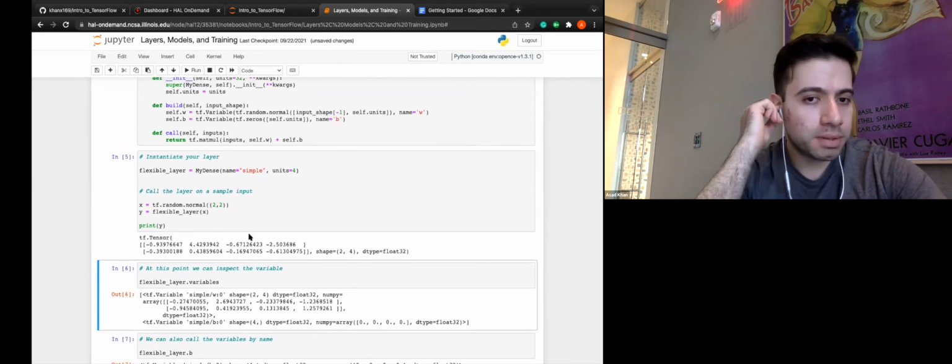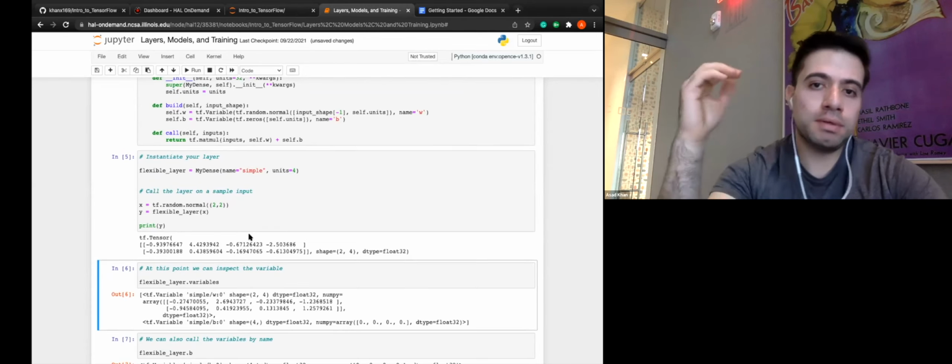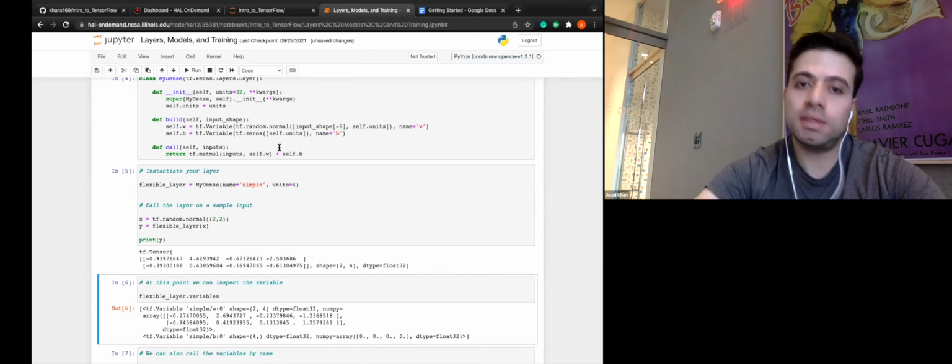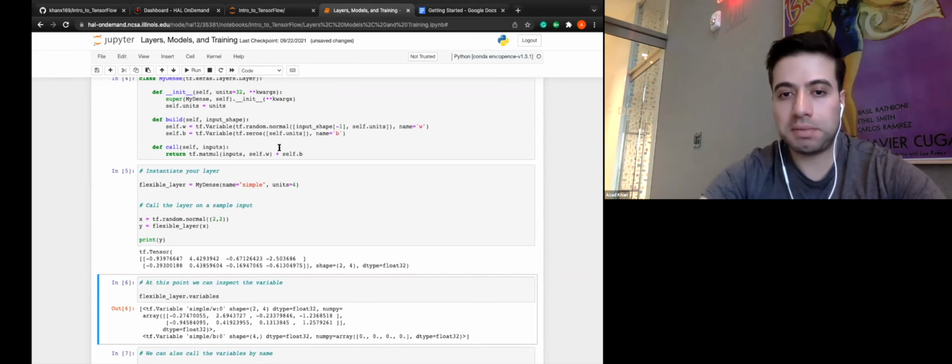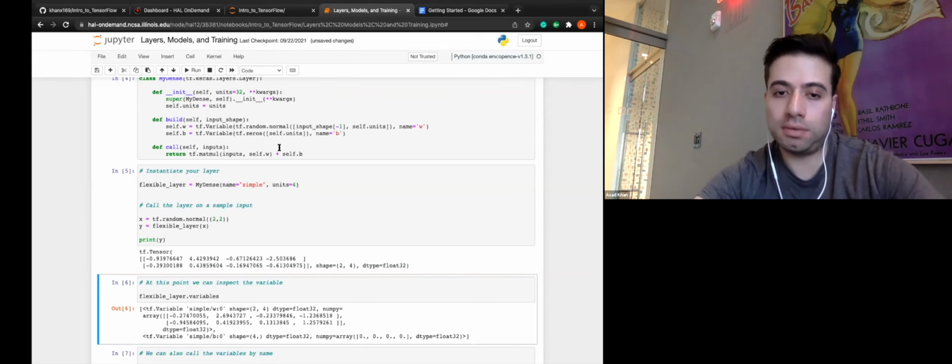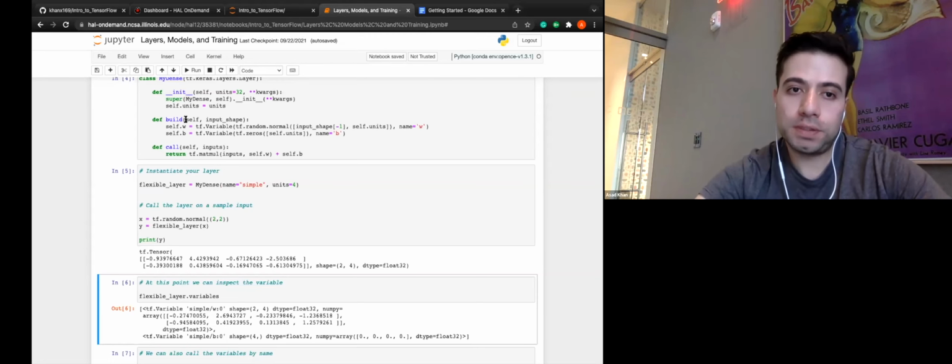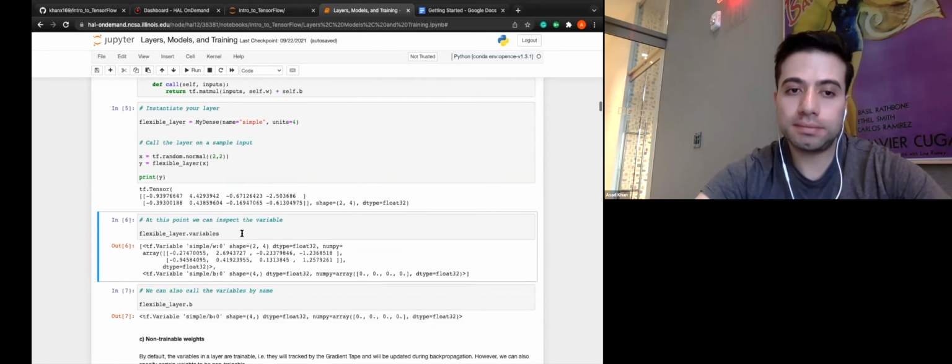I don't know if you remember, last time when we were building neural networks, we were never caring about the input dimension, right? Except for the very first layer. We specified it, and afterwards it figured it out on its own. So this is sort of how you can achieve that.